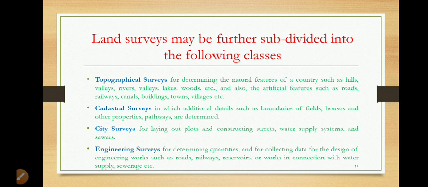Topographic survey for determining the natural features of the country such as hills, valleys, rivers, etc. Cadastral survey, which adds details such as boundaries of fields, houses and other properties. City survey for laying out plots and constructing streets, water supply systems and sewers. Engineering survey for determining quantities and collecting data for the design of engineering works such as roads, highways, railways, etc.